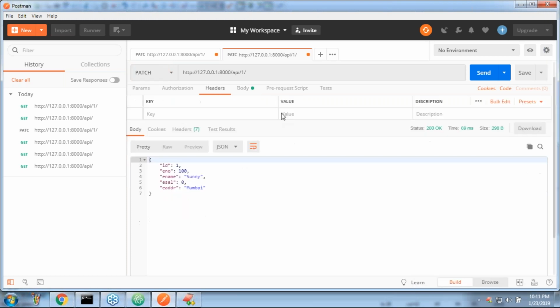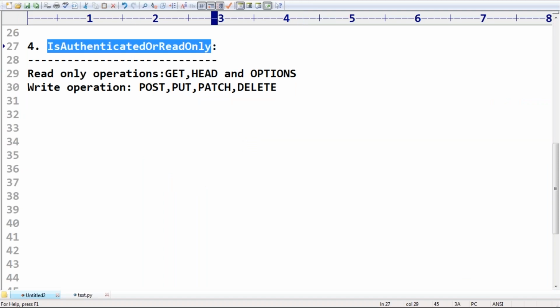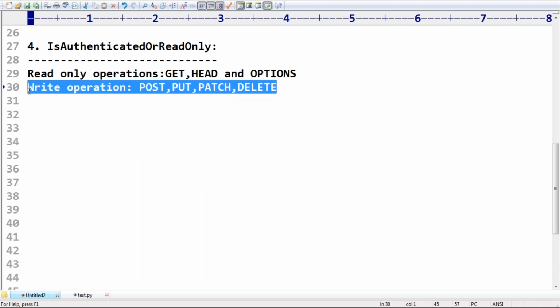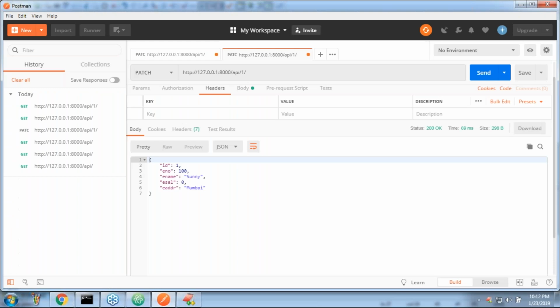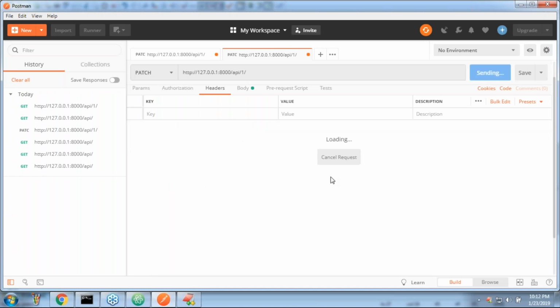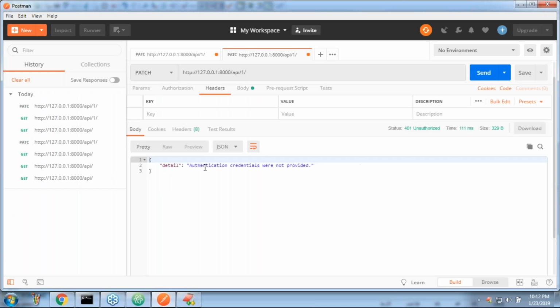Sir, are you providing any token? No, no, no. Can you please confirm, is it acceptable or not according to this permission? No chance at all. If you want to perform write operation, authentication must be required. Now observe this. You didn't provide authentication credentials, so how are you allowed? Now it's going to tell you: authentication credentials were not provided. Any doubt?